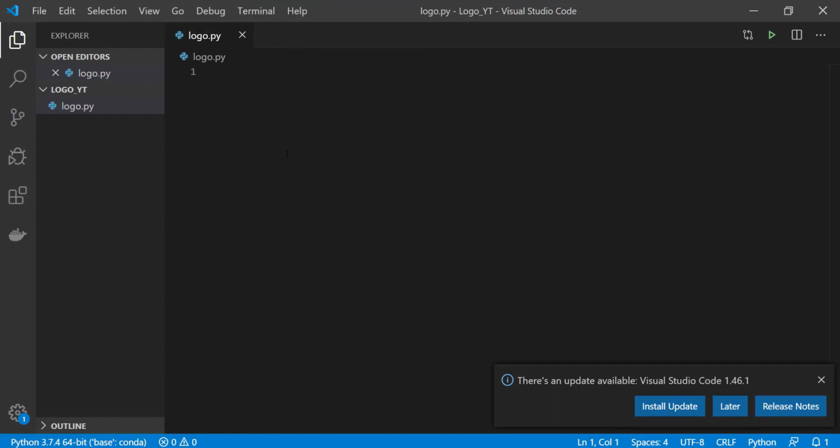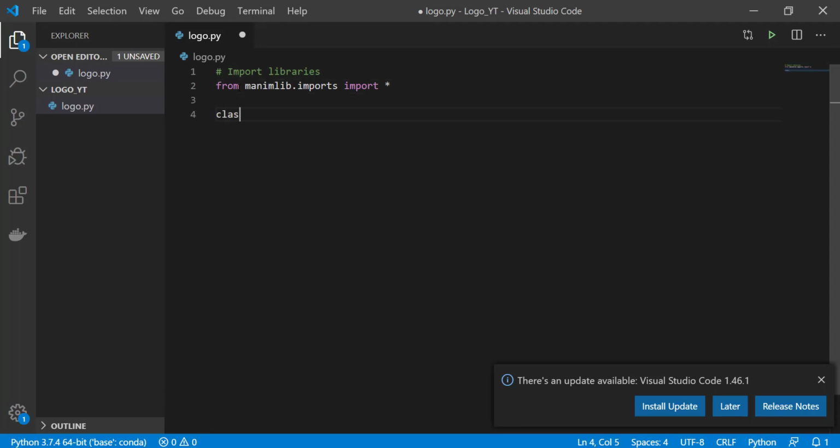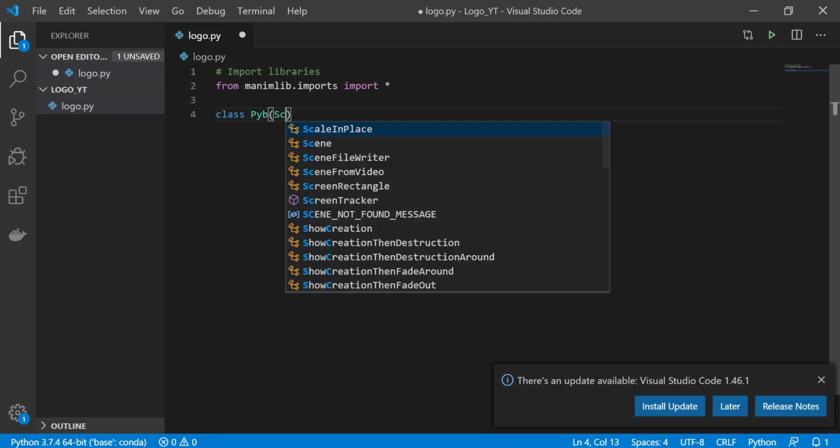Firstly, we need to import the libraries we need. So as always, we are importing libraries from manimlib.imports, and we import everything like this. And then we're gonna have our class. I call this pyb, the name of my channel, in scene.